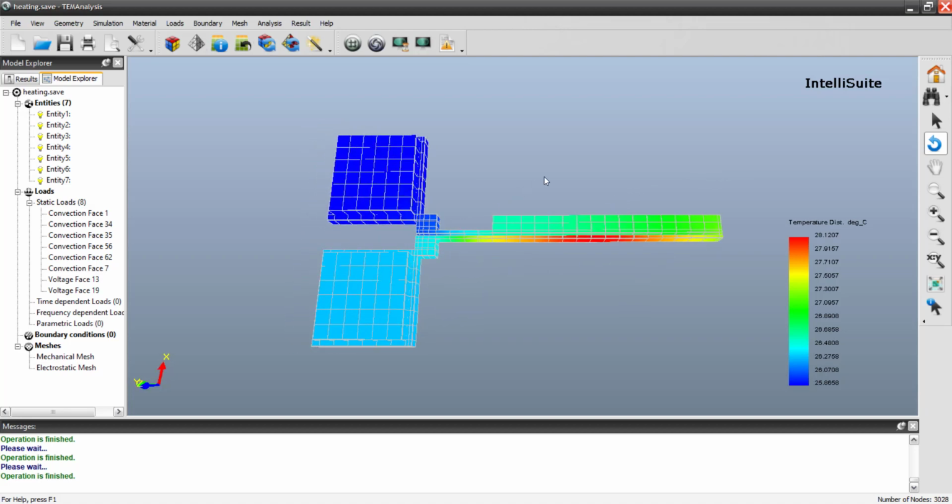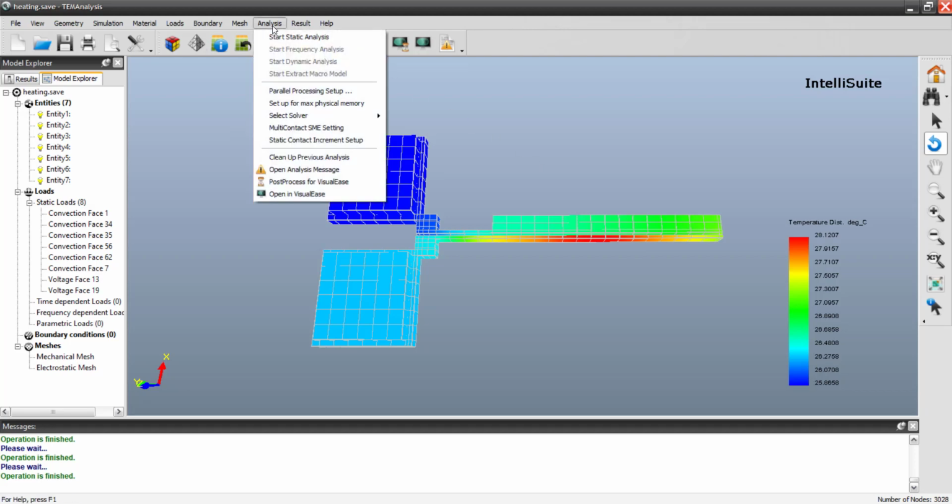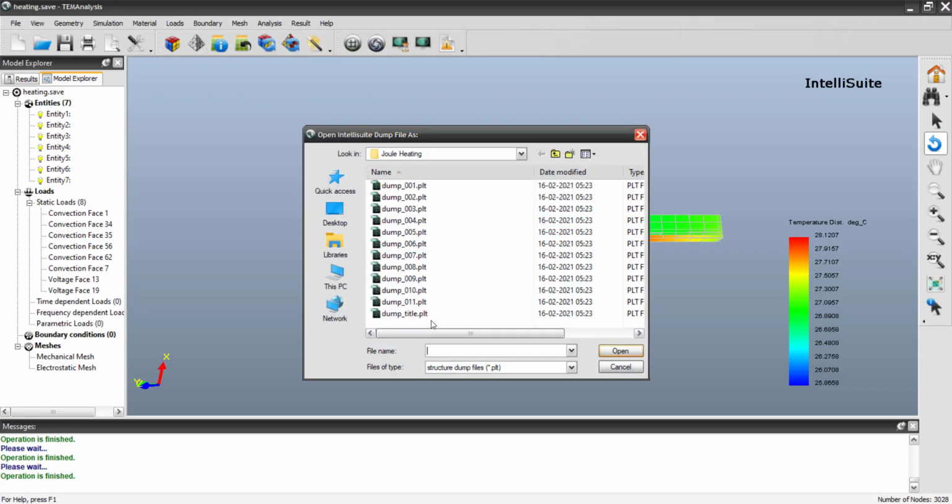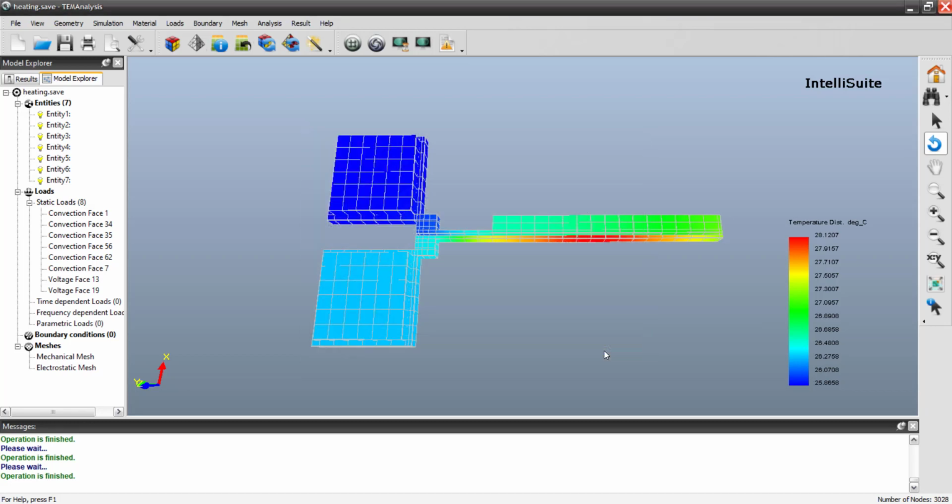So more graphically oriented results can also be seen. For that we can go to post-process for Visualities, which I've already done. Once this is complete, we go to open in Visualities. It will ask us to open the dump file. So select any one of them and then click OK.